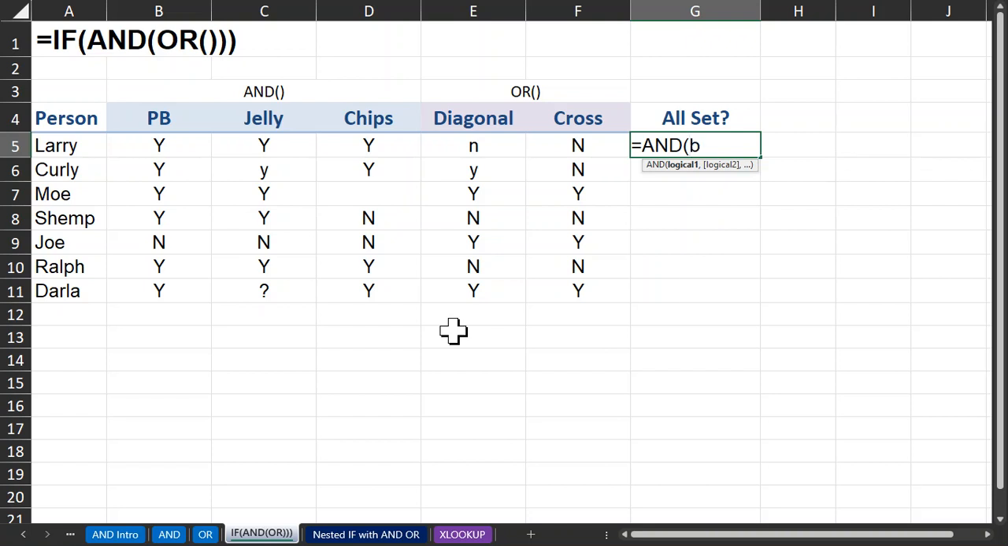So this will be B5 equals yes, or Y, comma, C5 equals yes, and D5 equals yes. So in order for the AND at this point to be true, all three of these have to be yes. And now within that AND, the sandwich has to be cut. And it can either be cut diagonal or cross.